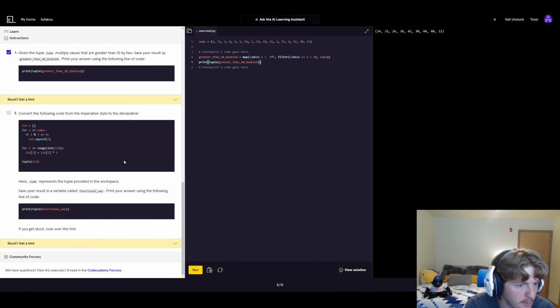Convert the following code from imperative style to the declarative. Here nums represents the tuple provided in the workspace. Save your result in a variable called functional way. Print your answer using the following code.